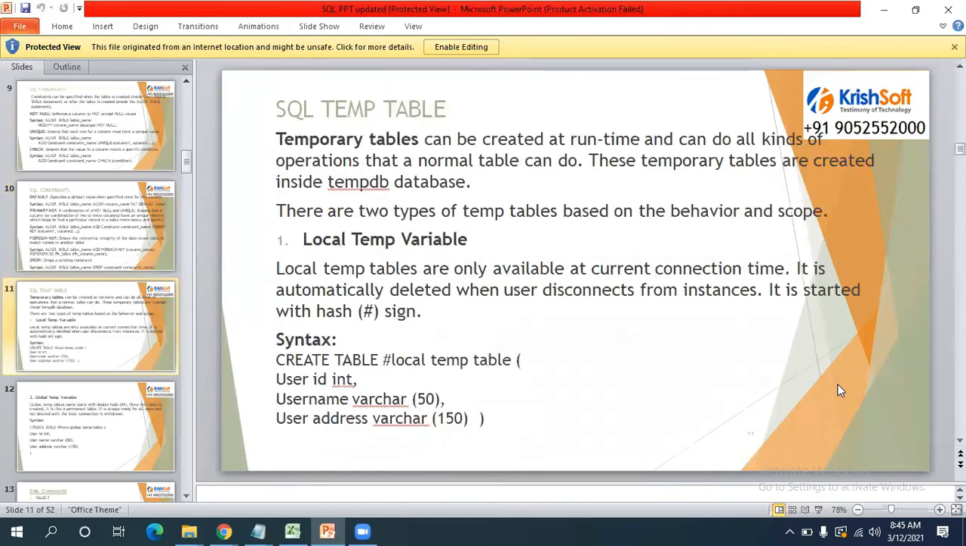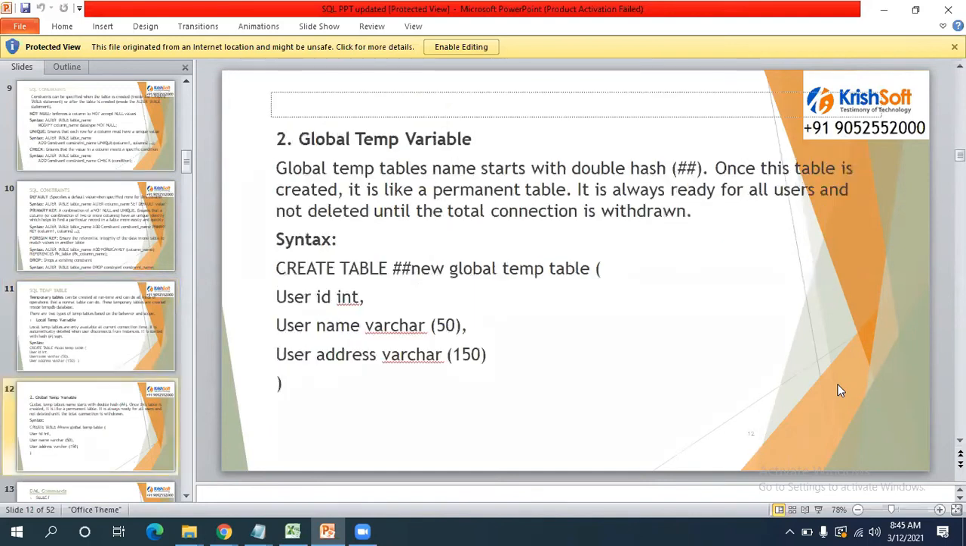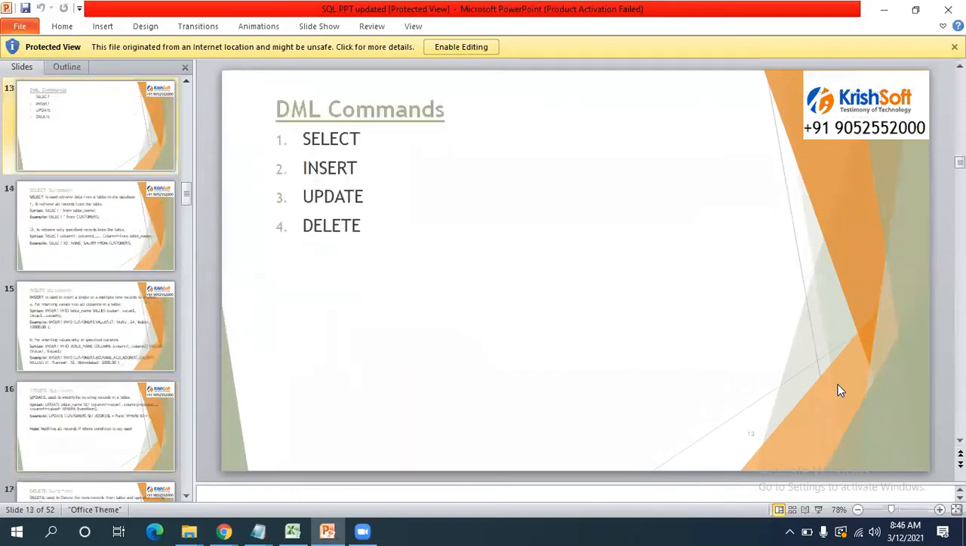So this part is in SQL, the temporary table. This is not that important, I am telling you just for your knowledge. SQL temp table: a temp table is where you can maintain some temporary data. For global temp variables, if you want to use any variables globally, you can use the temp table. But this is only for maintaining the data temporarily. I don't think it is required for you.